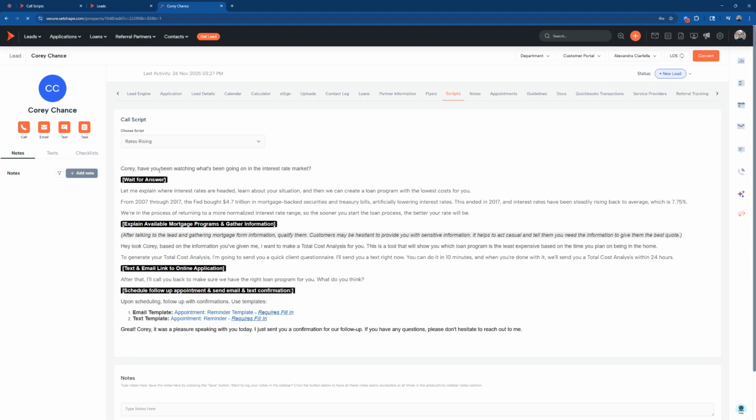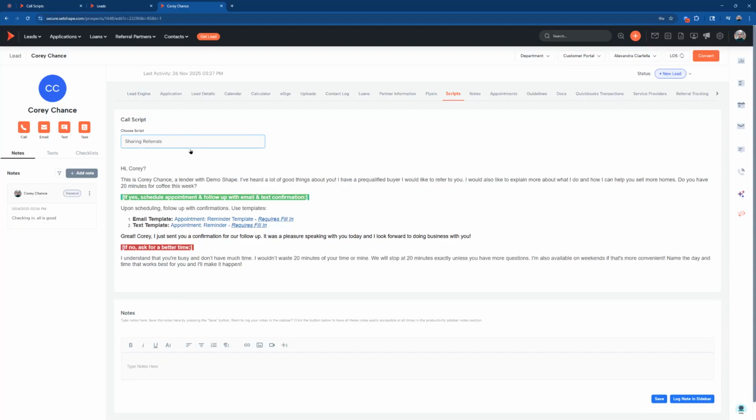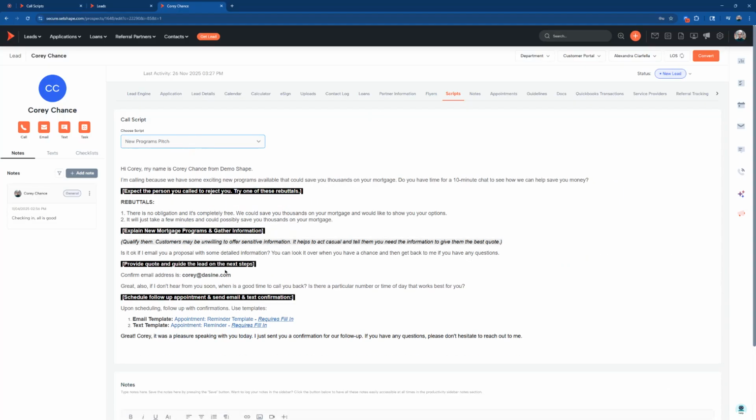So you'll see how these different tokens work. You can see it pulled my name and some other information automatically for me, and I can easily flip through the different call scripts on the go without having to do too much as far as setup.